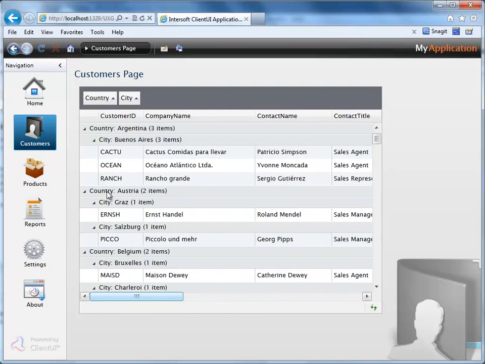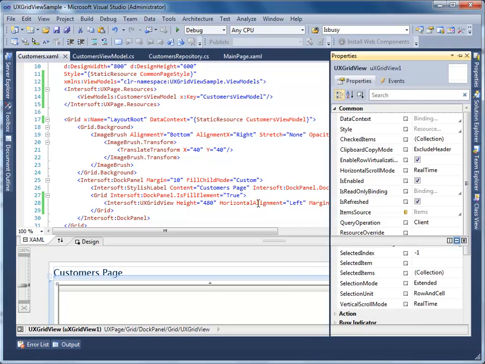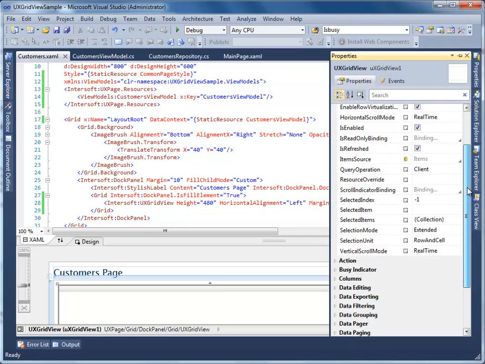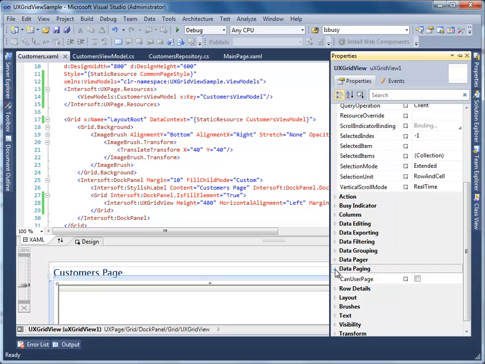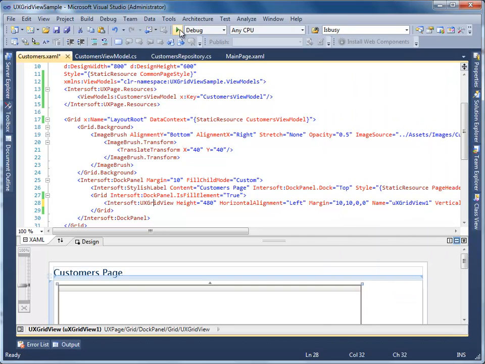Back to Visual Studio. Now, let's see how to enable data paging in UXGridView. You can enable data paging by checking the Can User Page property in UXGridView. After that, set the page size to define the maximum rows in each page. Run the application.